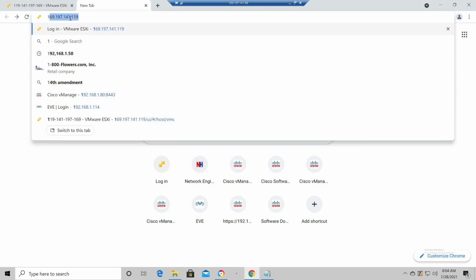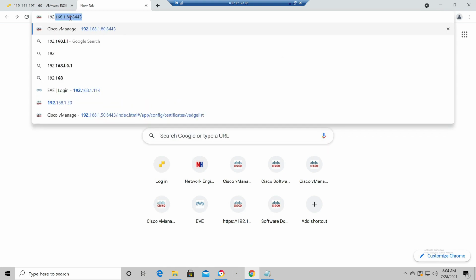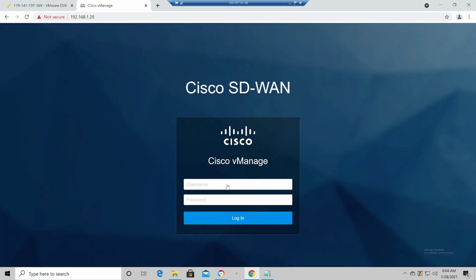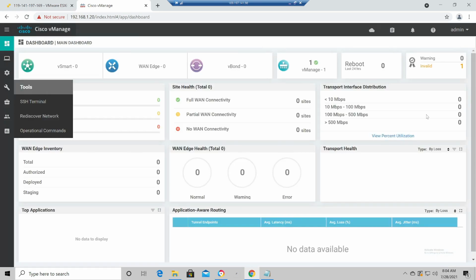I'll do it again. 192.168.1.20. So here it is. And the username and password: the password that I have reset, because the username and password was admin. So this is my Vmanage.